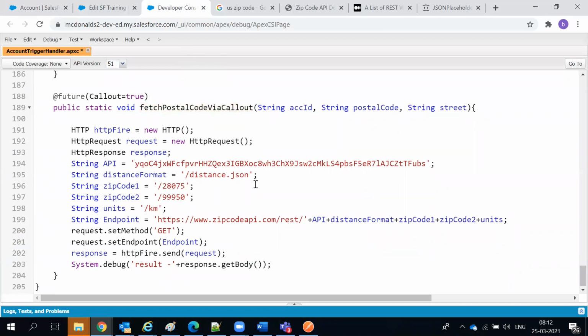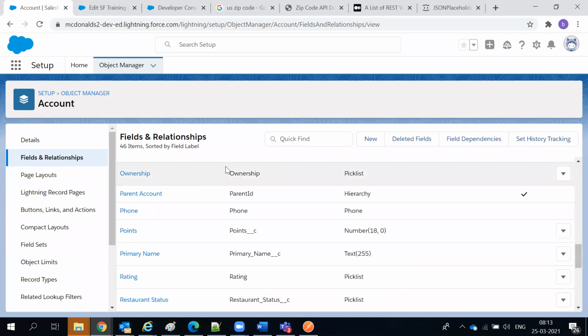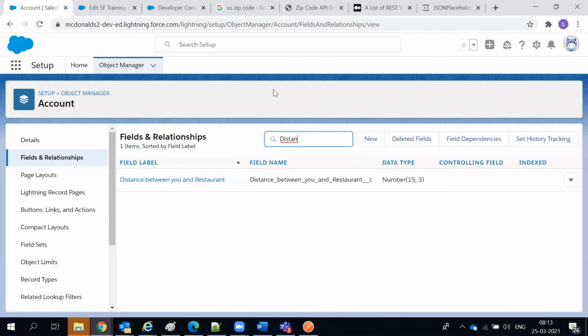Can you show what you did previously again one more time? You only created a field for this one, right? Yeah, just create a field for the distance. I wanted to update even the distance between you and the restaurant. So this field would be there in my customers' information, in my account basically.